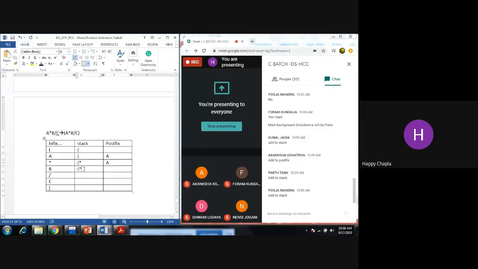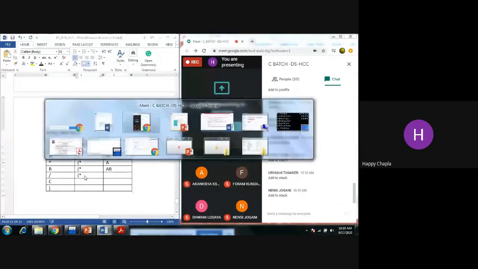I'm encountering B. Yes, perfect. Add it into the postfix. Now I am encountering the division. What will be the things? First step, we have to check. No, we cannot directly add into the stack here. We need to check the precedence. According to our algorithm, we need to check the precedence.